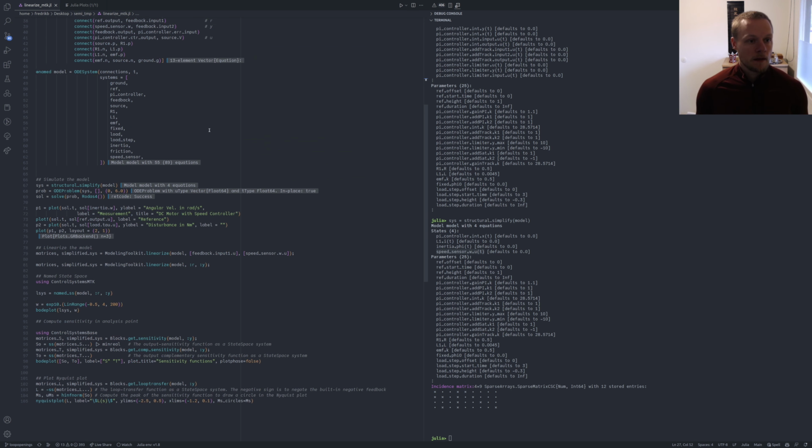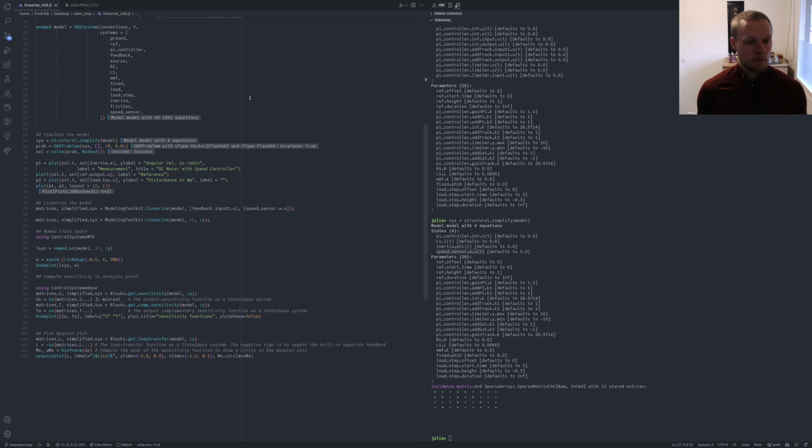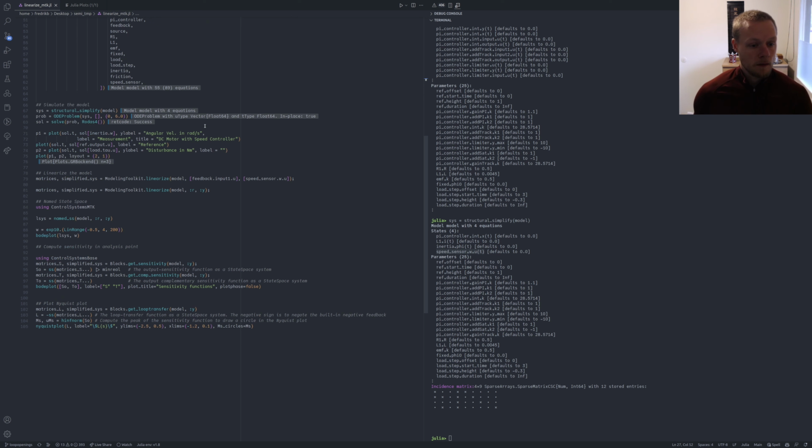So now we would like to linearize this model, perhaps to perform some control analysis. And we can always linearize a model by calling ModelingToolkit.linearize, providing the input and the output we want to linearize between. And in this case, I would like to linearize between the input to the feedback interconnection. So that would be the first input here, the reference.